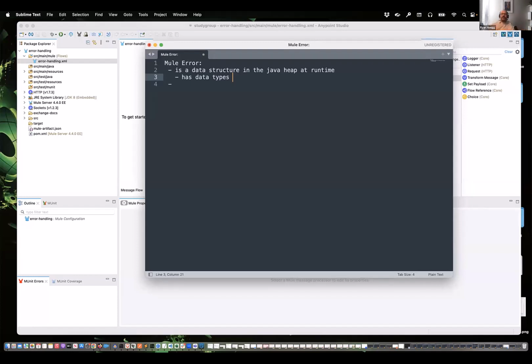Tell me one of the non-primitive data types you were thinking of, besides Mule error, because we're going to do that one together. Hash map. Okay, and what is a hash map? What belongs to a hash map? Keys and values.